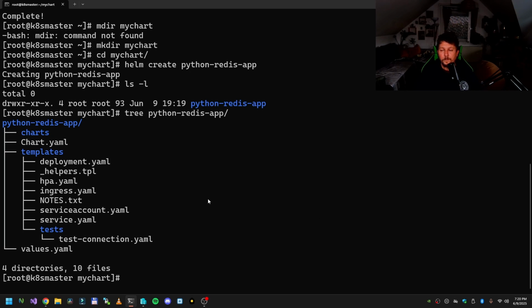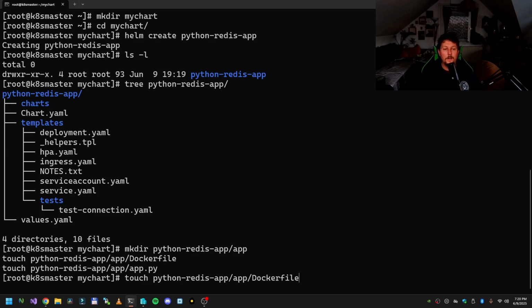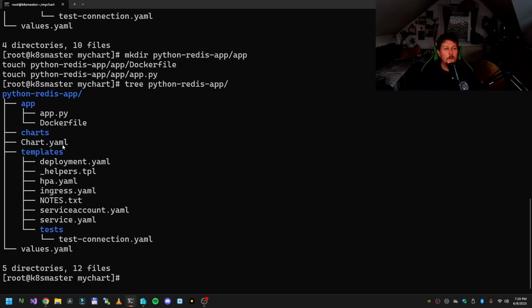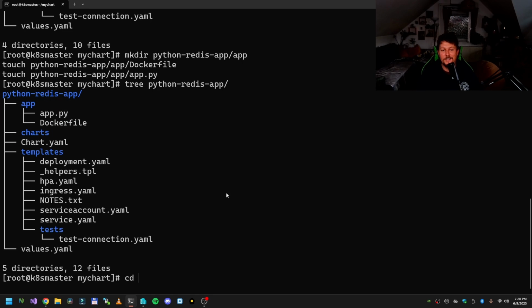So what we will have to do is to create a folder structure, and this folder structure inside the Python Redis app will look as follows. We will have a directory called app, and we need a Dockerfile and an app.py file. This is the new folder that we enter in the chart.